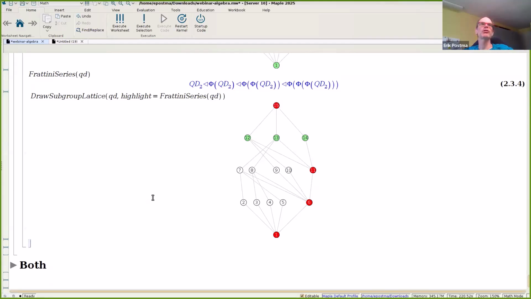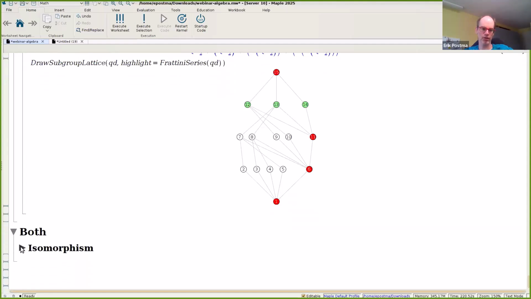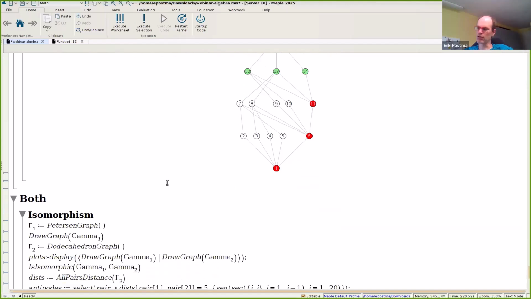Yeah, once again, if there are any questions, I'd be happy to answer those. And if not, we'll just continue with the last item that I have prepared in this worksheet, which is about graph isomorphism. This is probably something you could discuss in either a graph theory course or a group theory course.